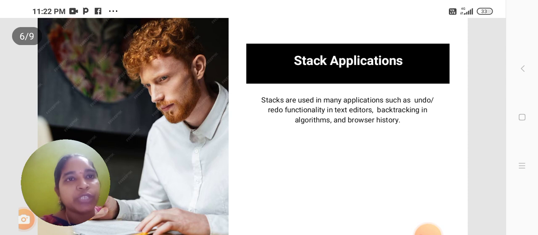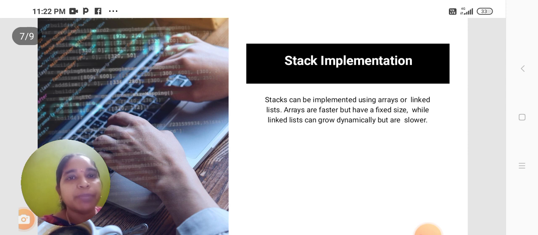Stack applications. Stacks are used in many applications such as undo, redo functionality in text editors, backtracking in algorithms and browser history. Stack implementation. A stack can be implemented using arrays or linked lists.